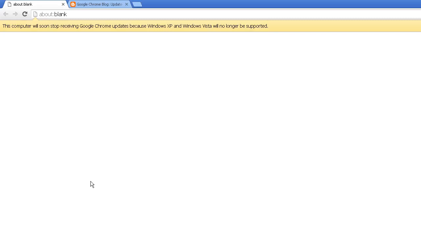You will still be able to use Google Chrome, but they will no longer support their web browser on Windows XP or Windows Vista, and they will no longer provide updates.